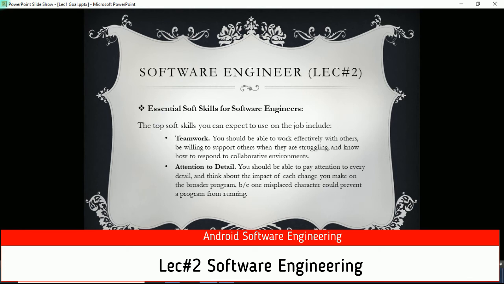There are some top skills which a software engineer should have to become a good software engineer. The top soft skills you can expect to use on the job include teamwork. You should be able to work effectively with others, be willing to support others when they are struggling, and know how to respond in collaborative environments. Means a software engineer should be a good leader.